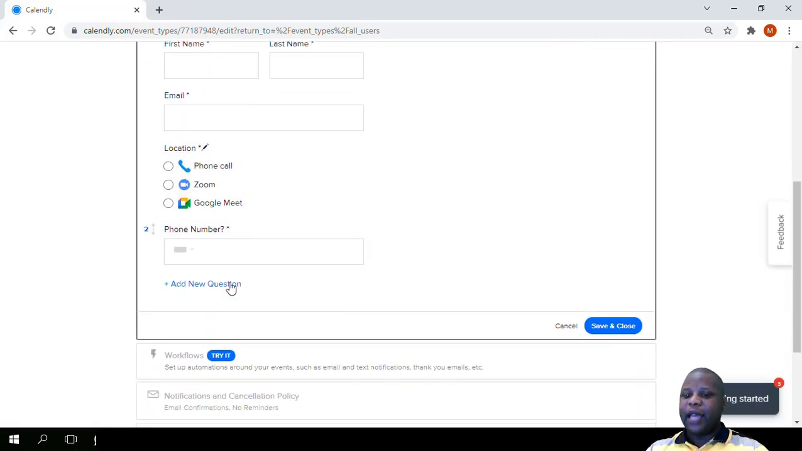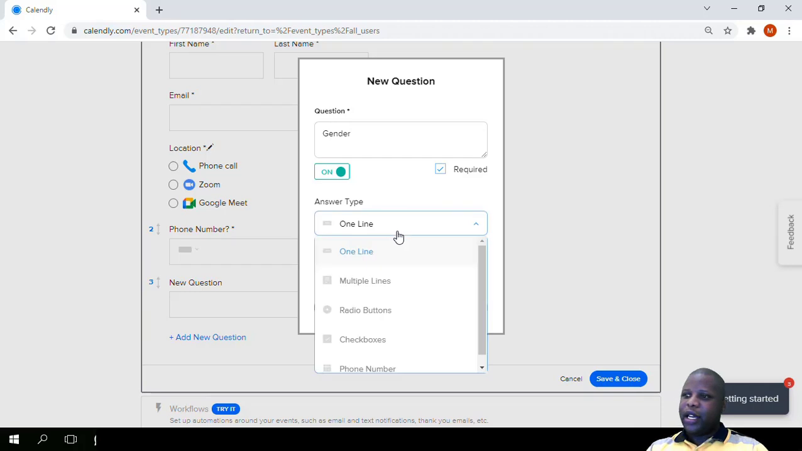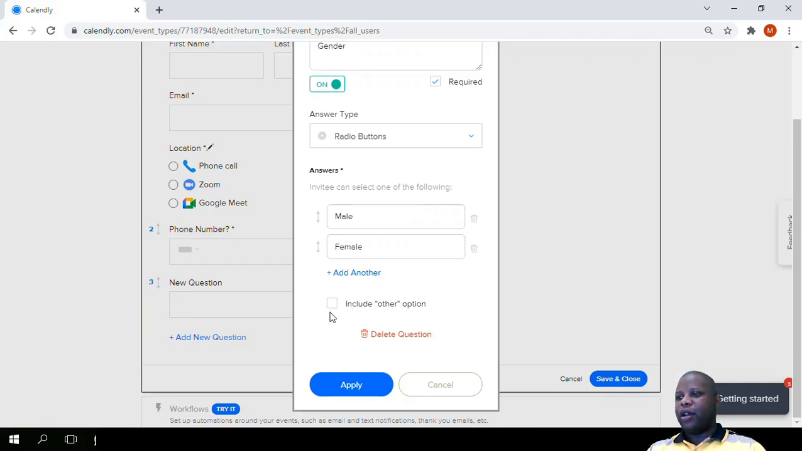Now let's explore some of the question types that you can get. For example, we can say gender. What is your gender? I think it's more polite just to say gender. And then let's make it a required field. Then we can make use of radio buttons. We can just write male, female, just like that. After doing that, we delete this one and then we click apply.